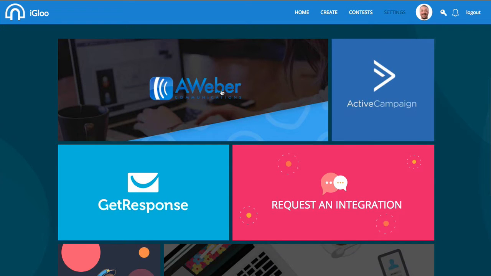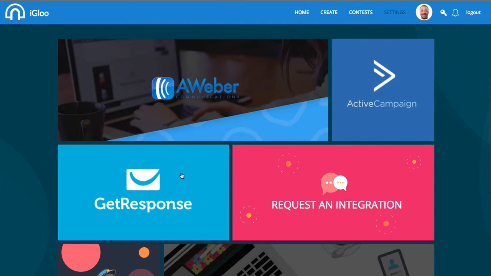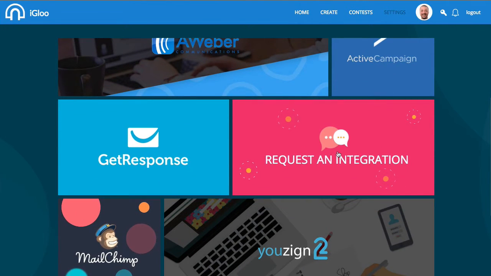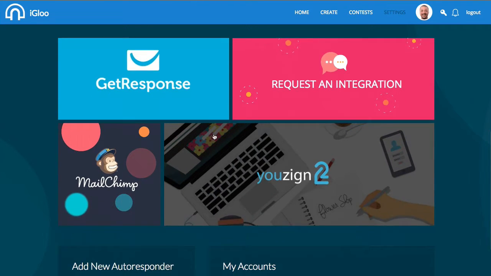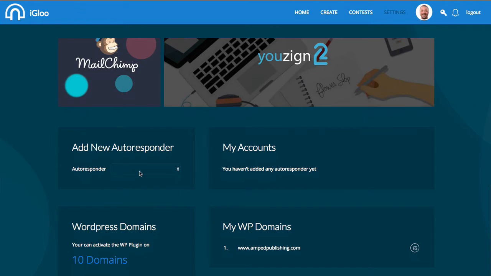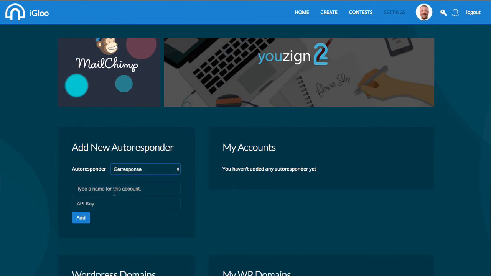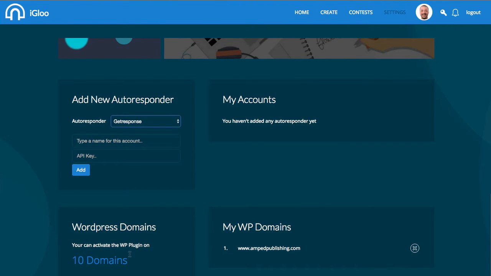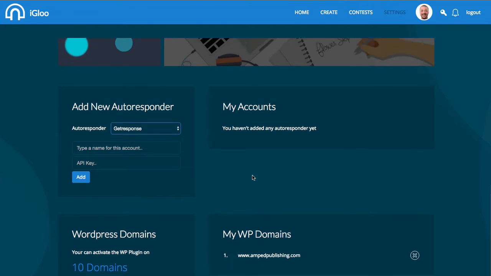You can also have your autoresponder integration. So you see it has a few here, as well as the request for any other integration. Now, you can add them simply by pulling down a drop-down and putting in your API keys. It works generally the same way any other integrations work on other software. You'll also see it'll give you a count of your domains and which domains you have them applied to, so you can get rid of some old ones if you're not using any pages on those domains.